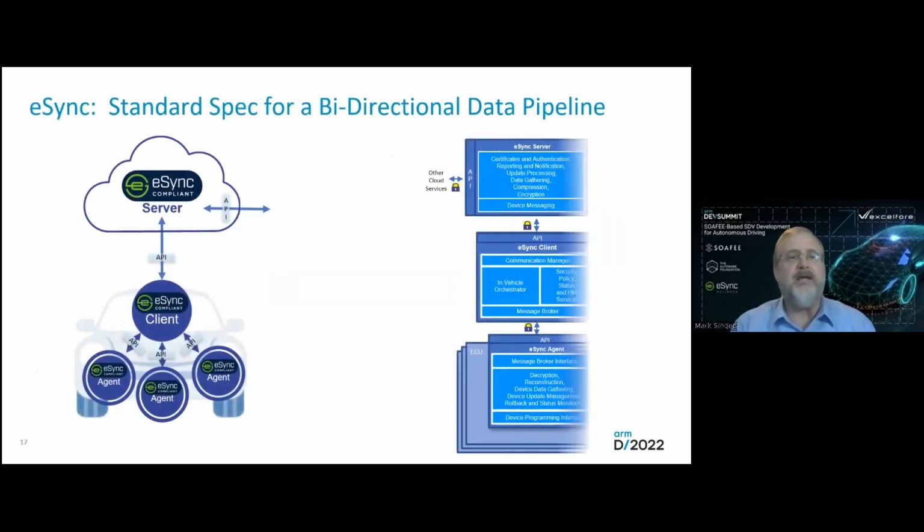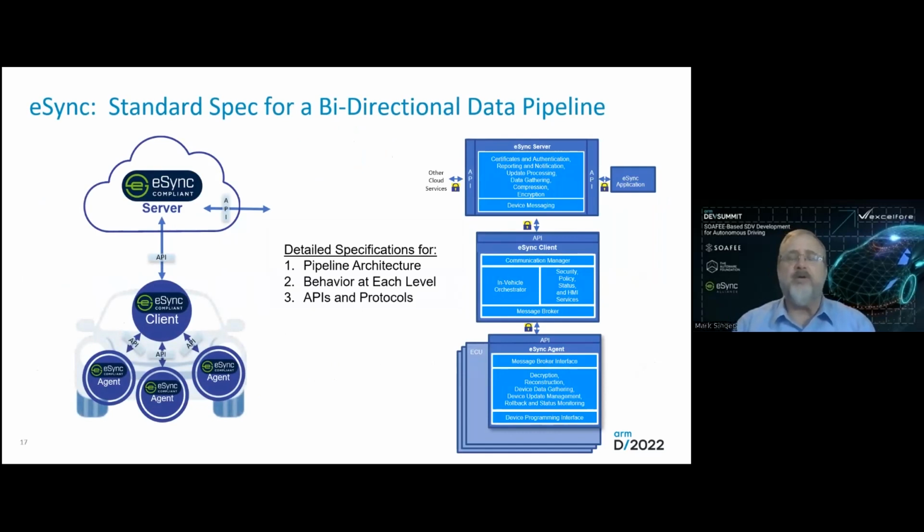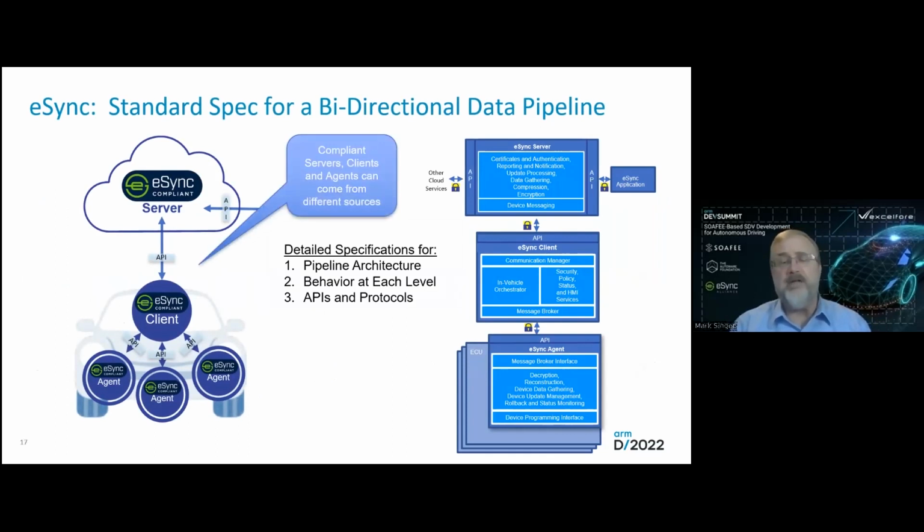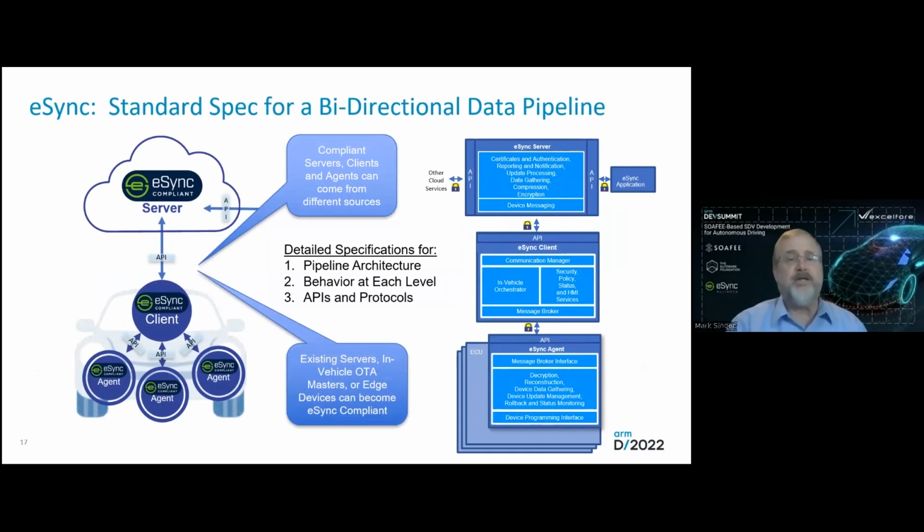eSync is a standard specification for a bidirectional data pipeline comprised of a server, a client, and agents. And the specifications for eSync define the pipeline architecture, the behavior, the features, the behavioral specification at each level, and the APIs and protocols for correspondence. Through this, we build a compliance interoperability spec so that servers, clients, and agents can come from different sources and work together. And existing servers or in-vehicle OTA masters or edge devices can be brought into compliance with the eSync specifications to participate in the pipeline.